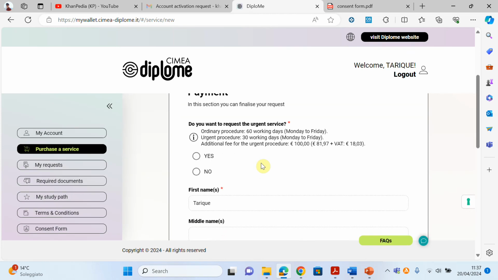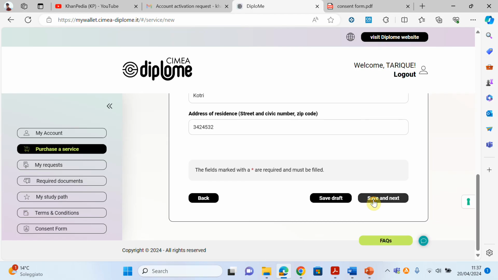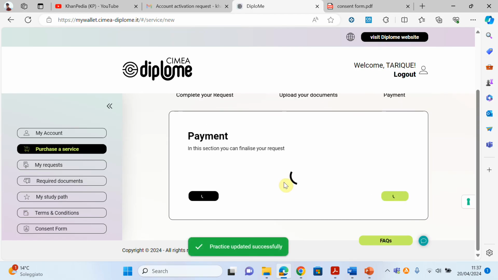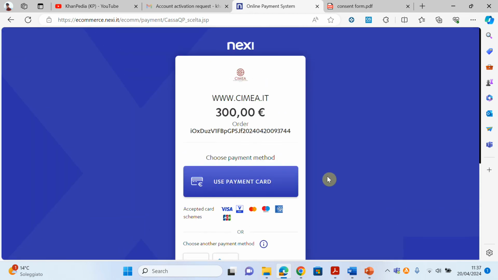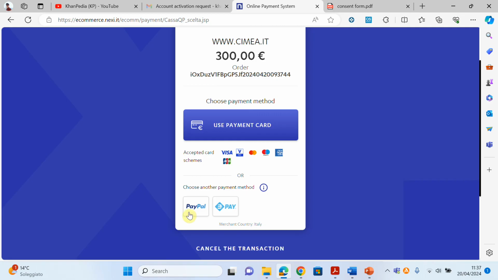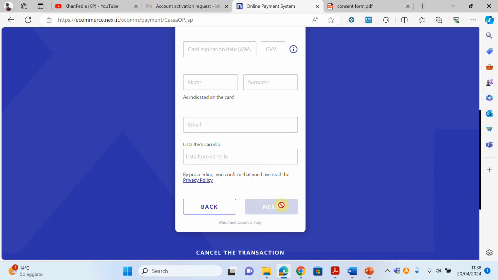Now there are two options. Do you want to request for urgent service? If you want to request for urgent, click yes. You have to pay 400 euro. If you want to request for ordinary procedure, click on no, and then save and next. It is almost done. Now you have to pay 300 euro. Click on pay. Now you can pay with PayPal, or you can pay with Visa card, use payment card. Click on use payment card. Now provide your debit or credit card information here, and next.